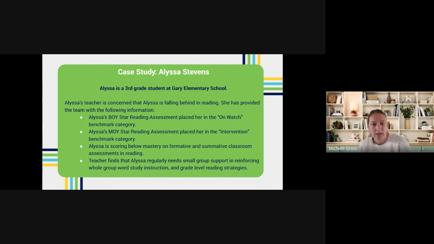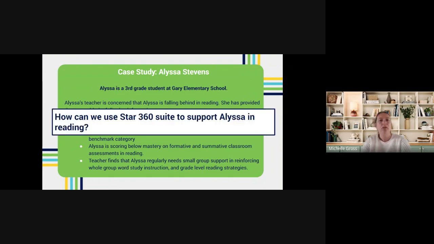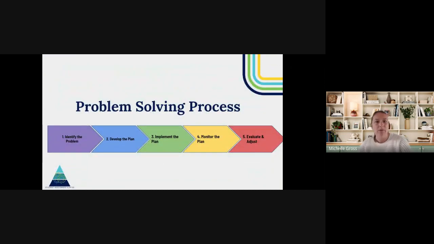level reading strategies. So just to summarize, beginning of the year assessment, she was on watch. Middle of the year assessment, she moved to intervention. She's scoring below mastery on formative and summative classroom assessments. And she needs small group instruction to reinforce whole group reading, word study, and grade level reading strategies. So how can we use the STAR 360 suite to support Alyssa in reading? We're going to go through this problem-solving process together. And here is that problem-solving process.